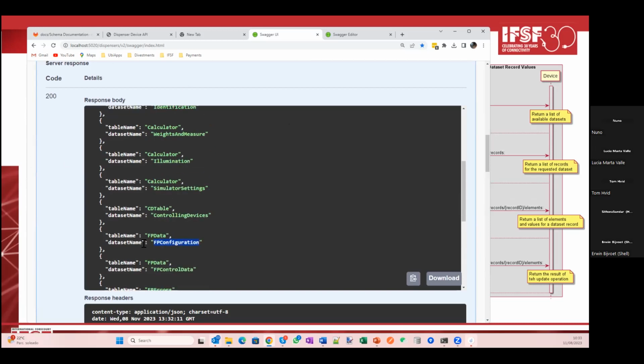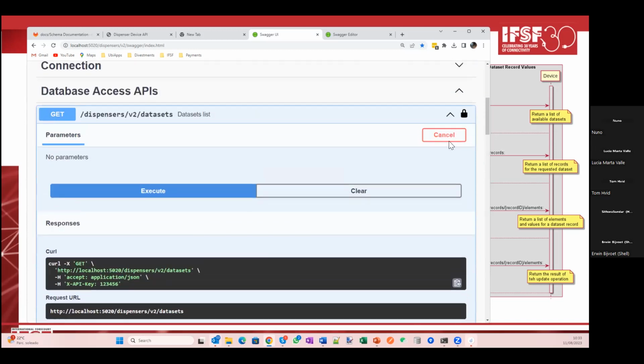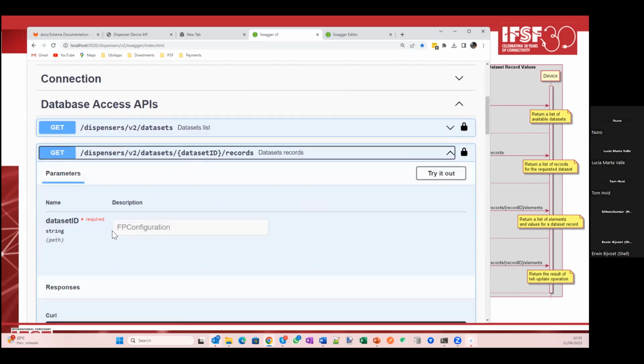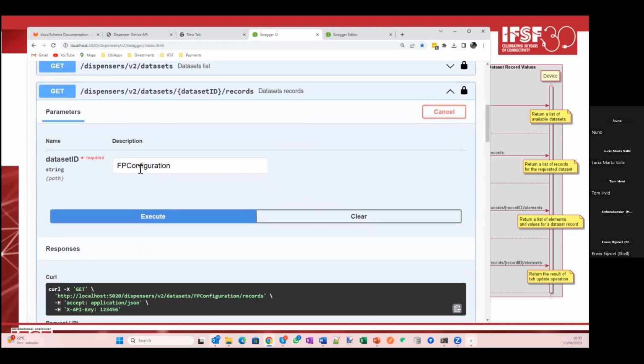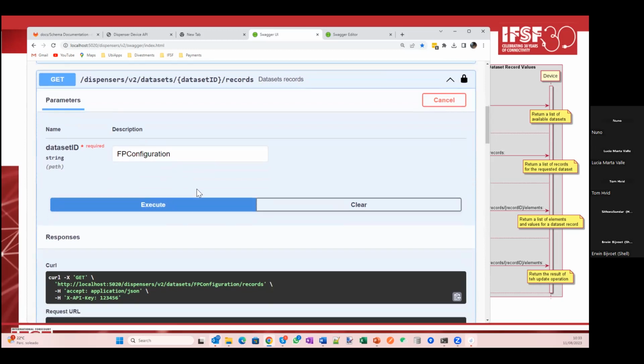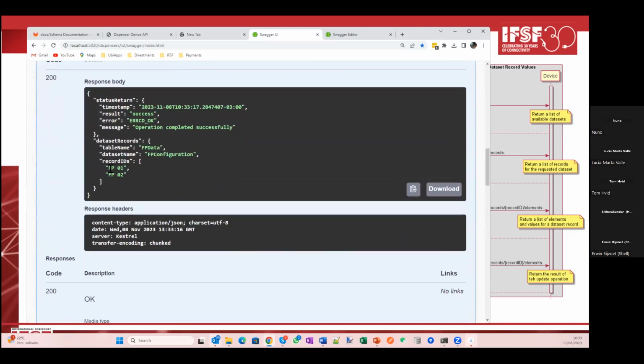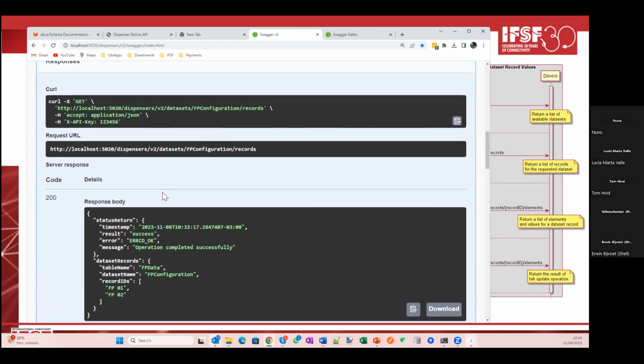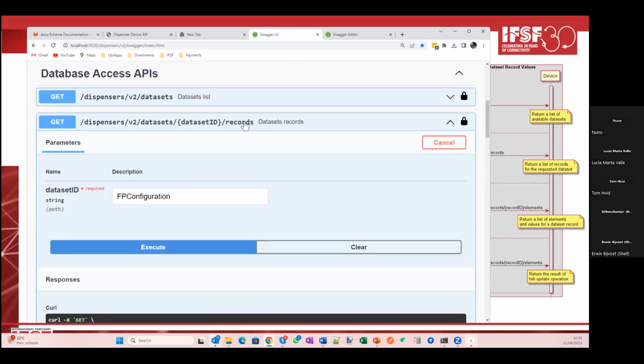So now instead, let's copy this one, okay? I copy this information, and I can come now to see the records of that fueling position. If I set try and I select the data set fueling point configuration, I will execute, and I will get that I have two fueling positions, fueling point 1 and fueling point 2. These are the record IDs for each fueling position. Here I will be able to see the elements. So if I drill down, I will be able to see the elements for this.